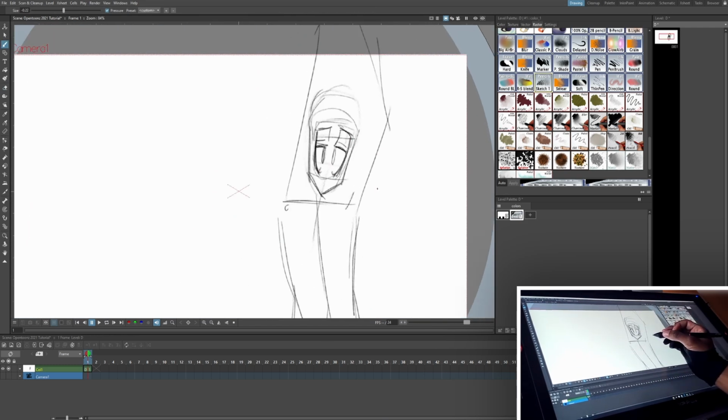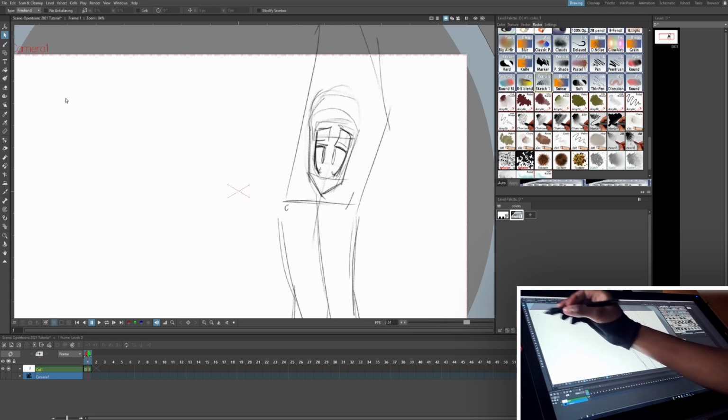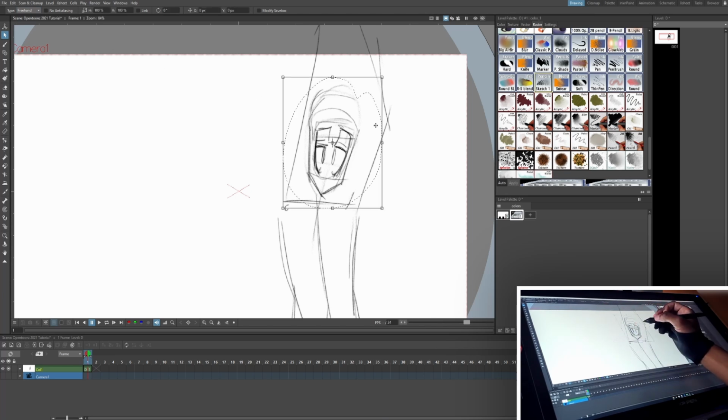To select part of your drawing, you can go over and hit the select tool, which is this arrow up here. You have different select modes like rectangular. You can select in a rectangular area. You can select in freehand, which is the one I use, or you can select in polyline like the others.